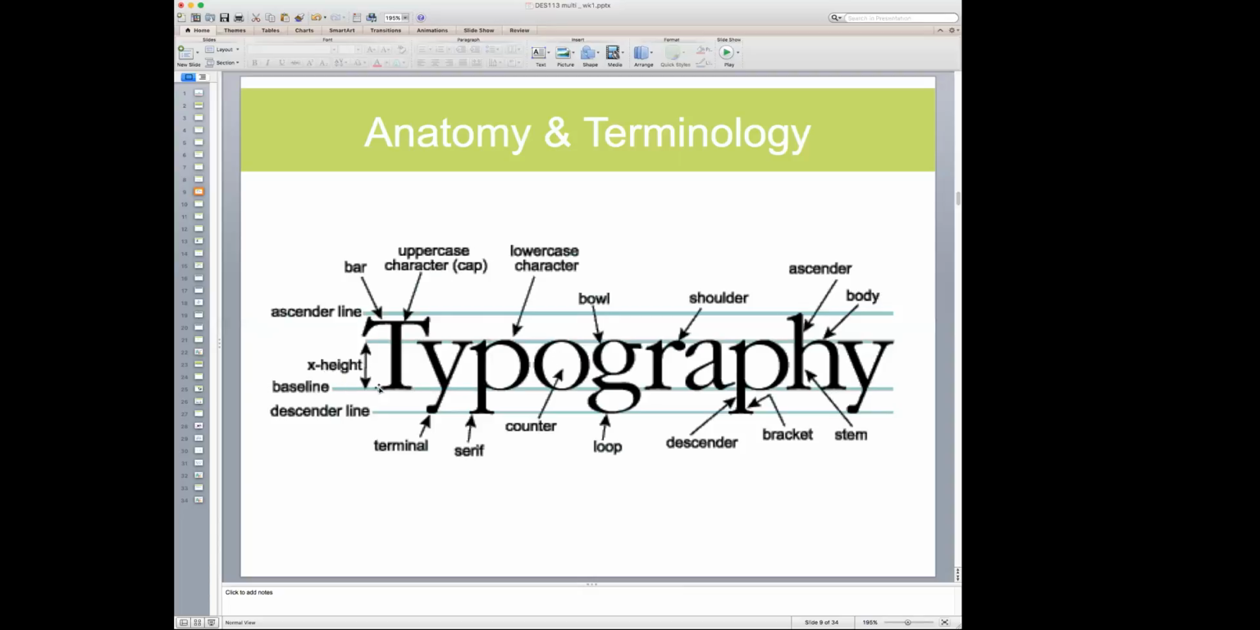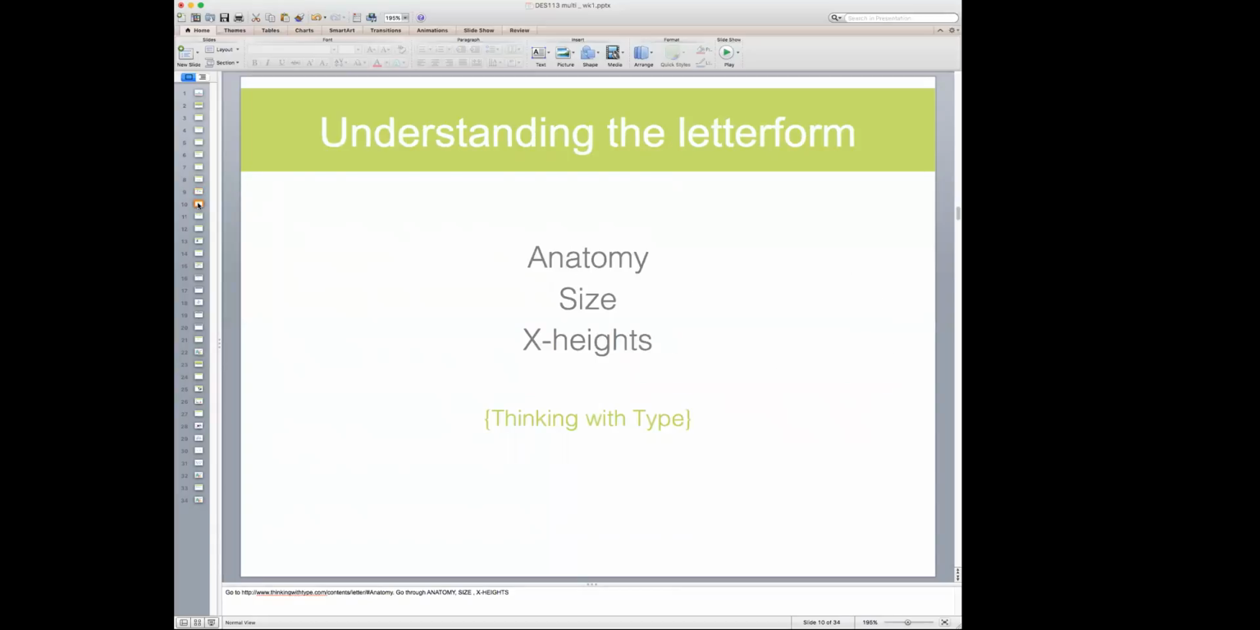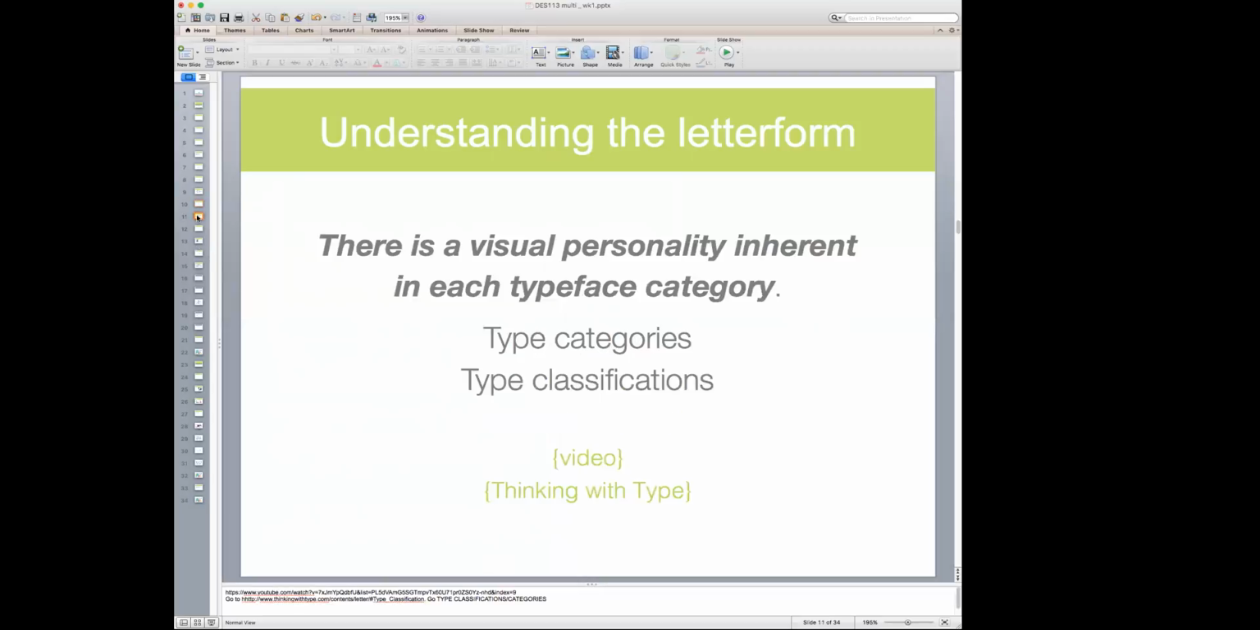The baseline is the bottom where all of your letters end at the same point. The descender line is where the descenders from your letters, like your Y's and your P's, anything that extends beyond the baseline, end. That's the descender line. Other than that, that's all you'll probably need to know for this class. There is a whole slew of information about the anatomy and the size, but I don't believe we have time for that, so we're going to move on.